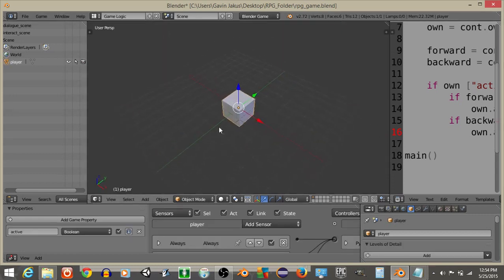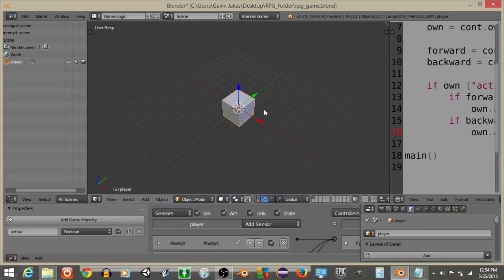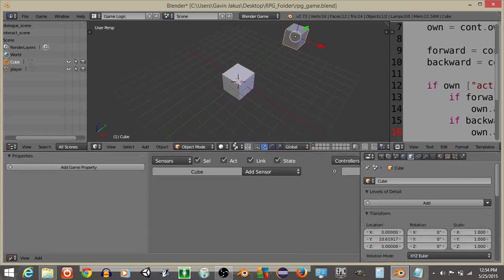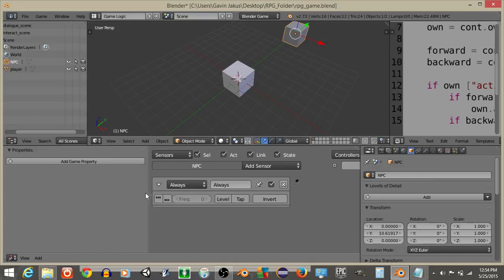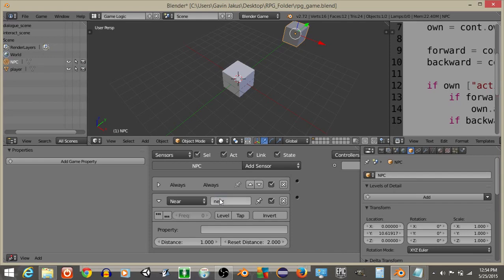And what we're going to do is right click on your player, do object snap and then cursor to selected, and do spacebar and then add a cube. This new cube that we're going to add is going to be our NPC object. So let's rename it as NPC like this. Add an always sensor on it, and let's add a near sensor. I'll call this near all lowercase, and let's put near the property player within a distance of 5.